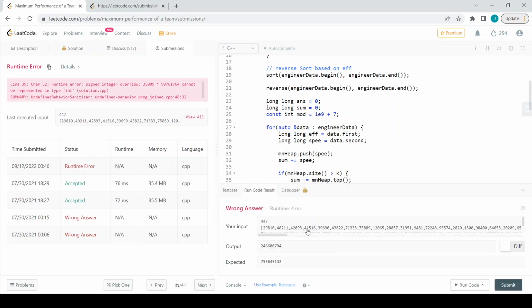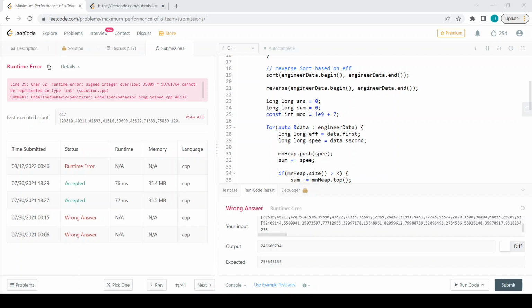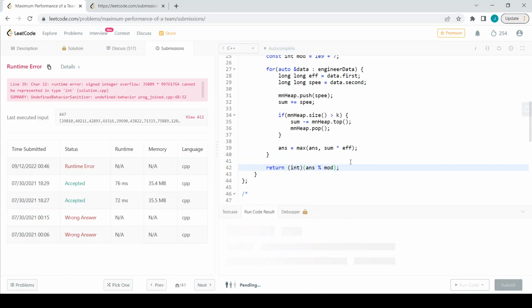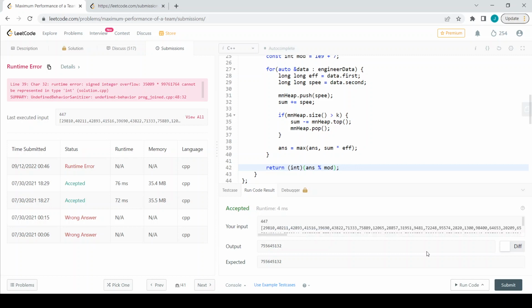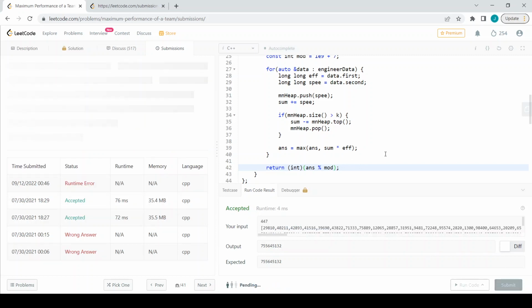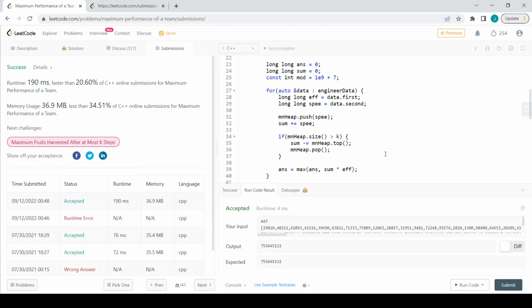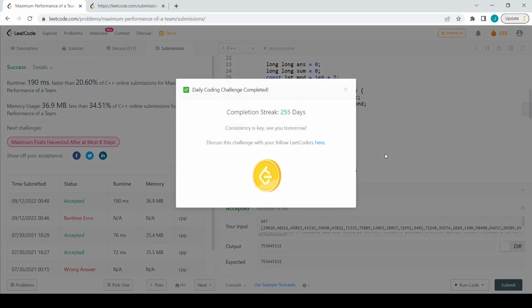So we are getting some wrong answer. Let us figure it out. This is long, so we can just take the mod value and run the code now. So it got accepted. So it was just a typecasting issue. So hope this will get accepted. Yeah, it got accepted.